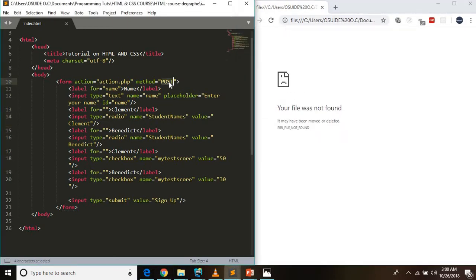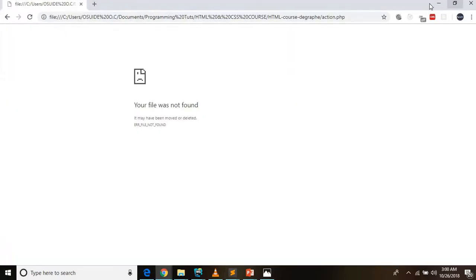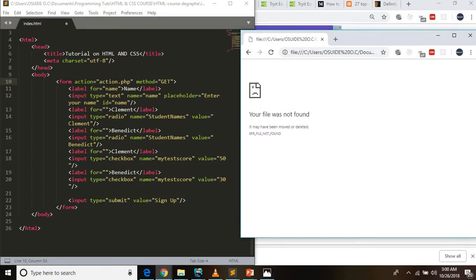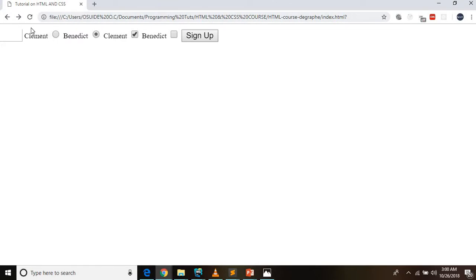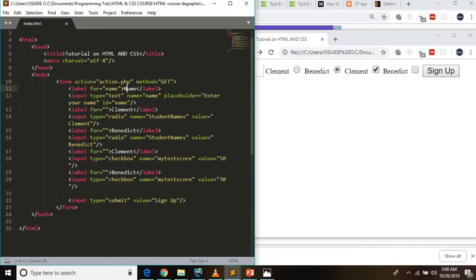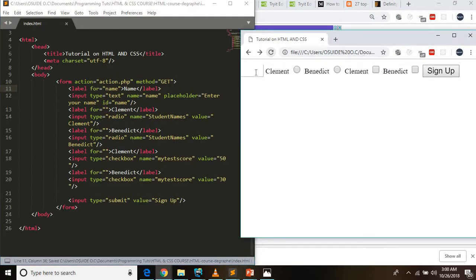And if I change this to get, and I save the document, reload the page, write my name, Clement, and I click on sign up.